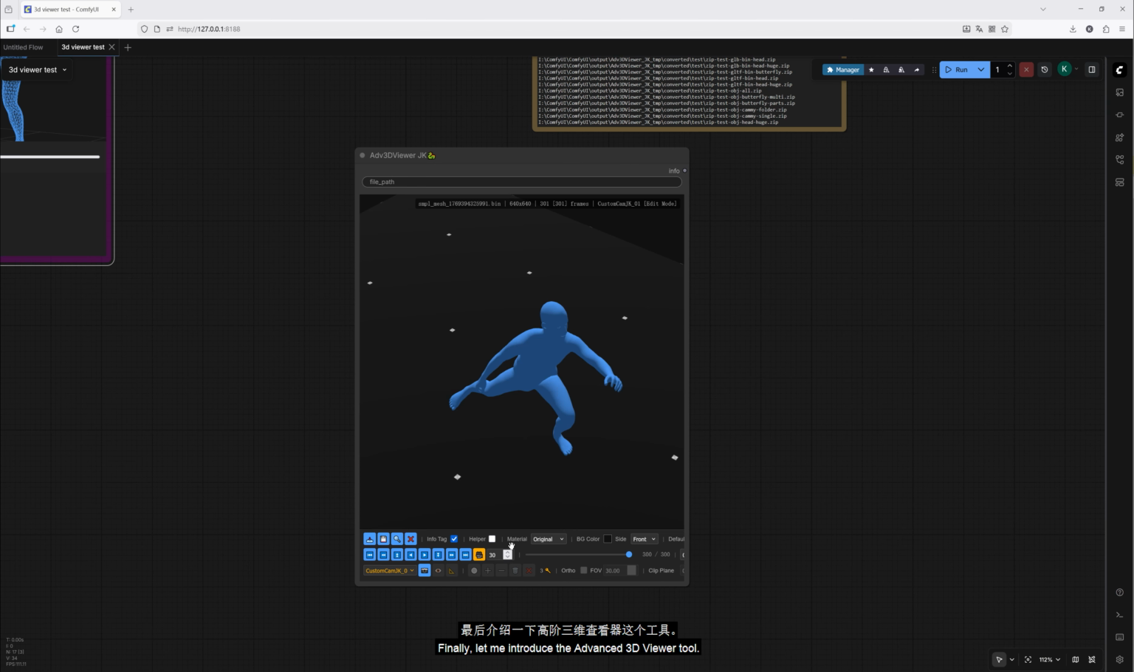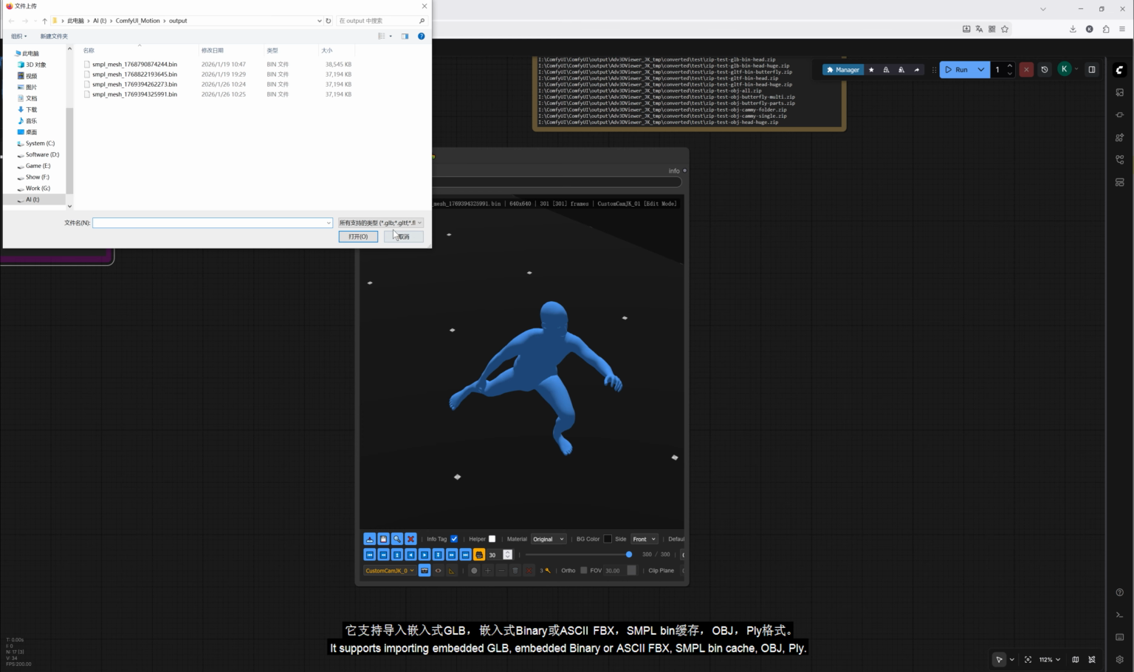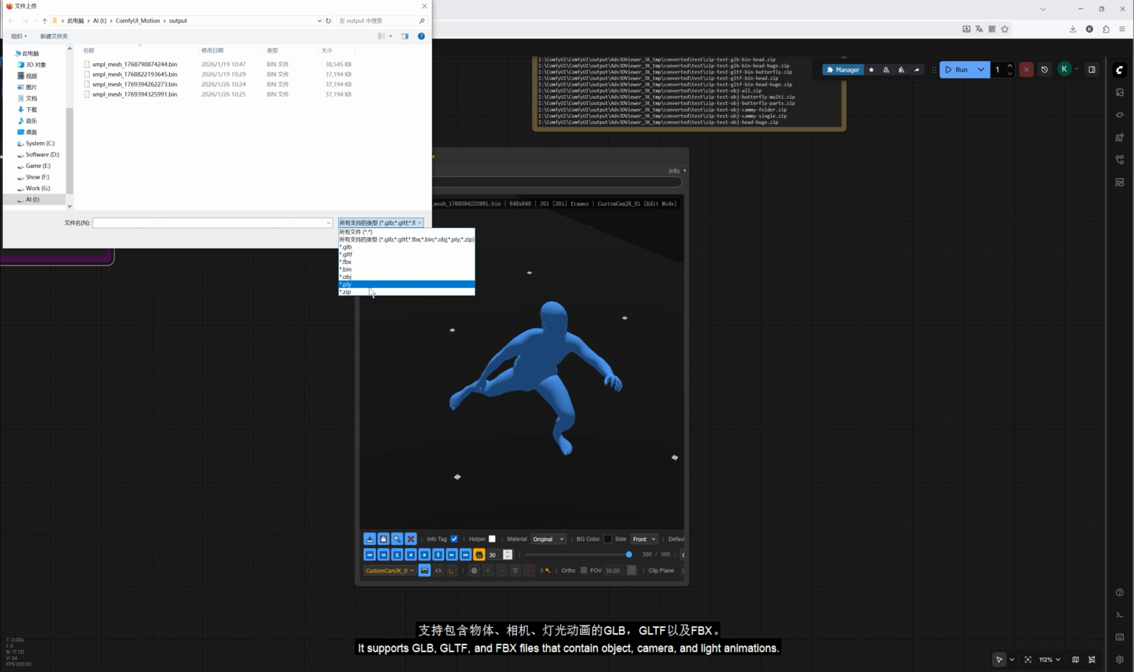Finally, let me introduce the Advanced 3D Viewer tool. It supports importing embedded GLB, embedded binary or ASCII FBX, SMPL bin cache, OBJ-PLY. It supports GLB, GLTF, and FBX files that contain object, camera, and light animations. It supports zip archives containing external assets.